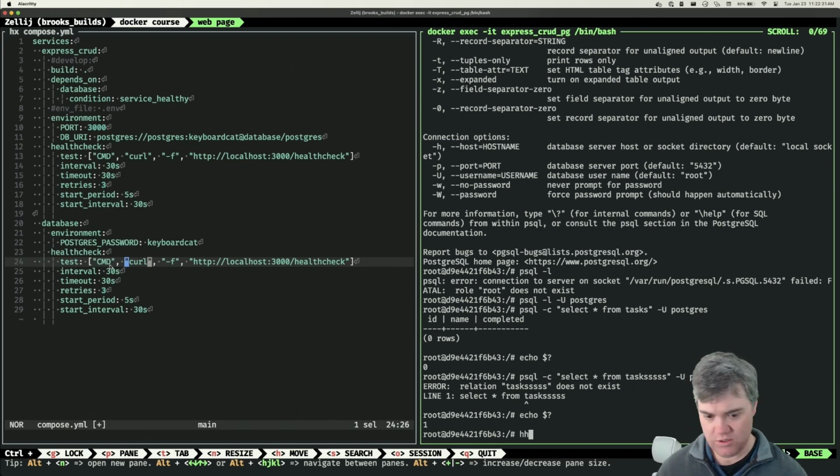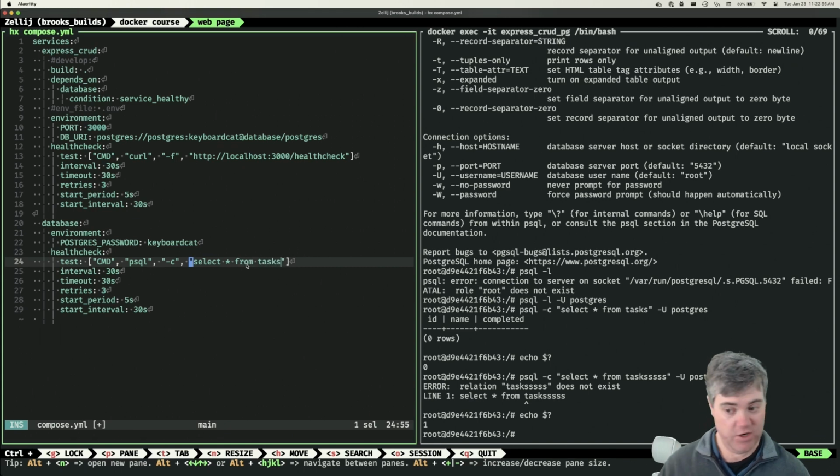So let's do this. Our command is going to be psql -c, and we'll do select star from tasks, because we know that tasks are in here, and that's what it is. Okay, that's good.